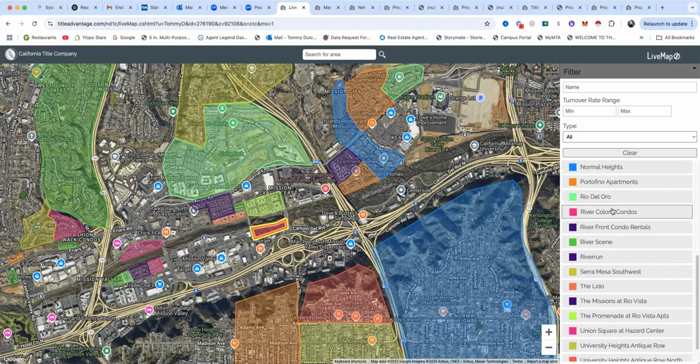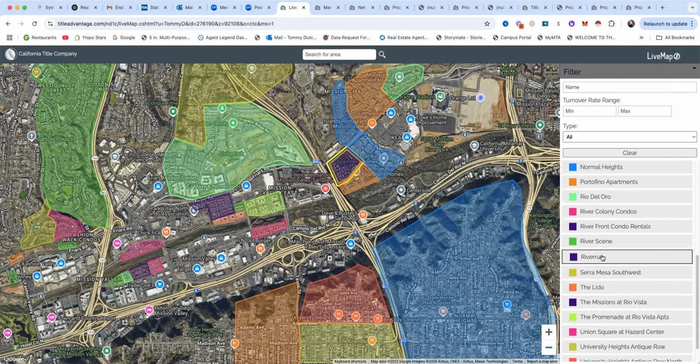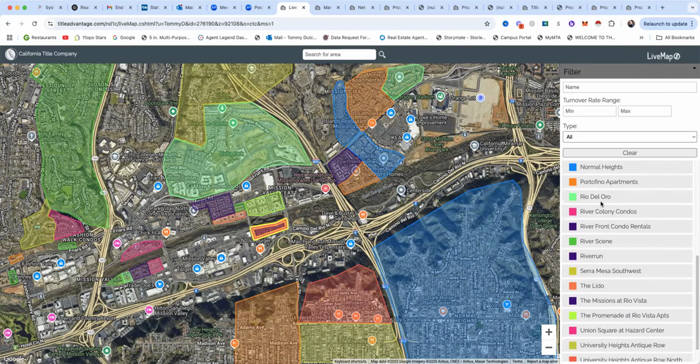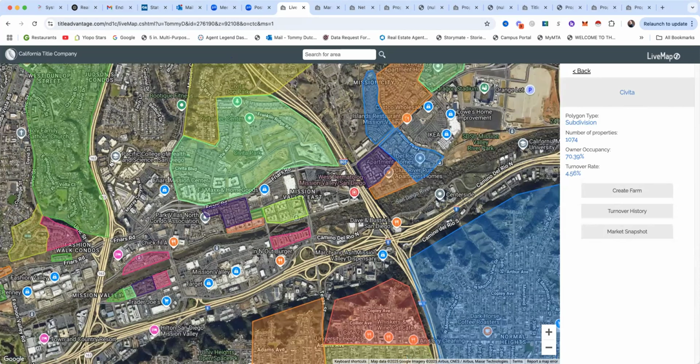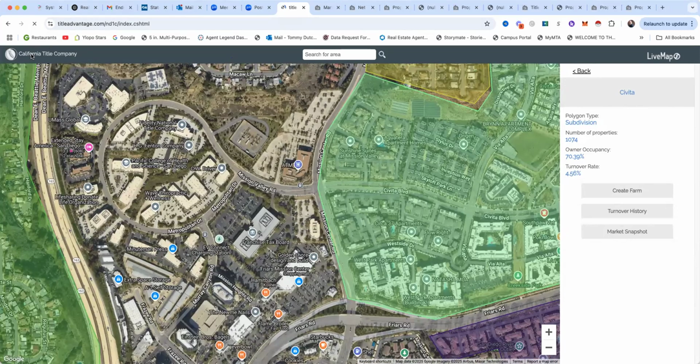So Normal Heights, Avenue, Riverside Colony, right? I could literally go through and see which ones are what. I could click on it and it'll tell me that subdivision has 1,074 properties. It's 70% owner occupied. It's a 4.56% turn rate in the last 12 months. So if I don't know where I want to farm, I go in and start looking at live maps and I can very easily see where properties are selling. So that would be one way of looking at the live map.